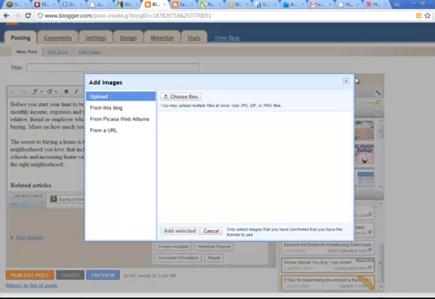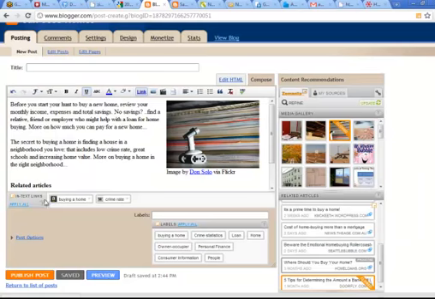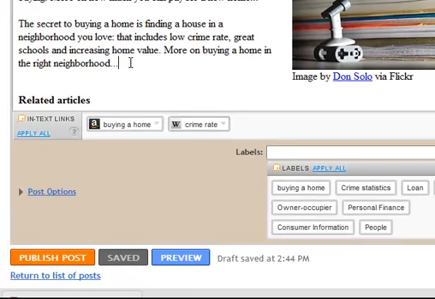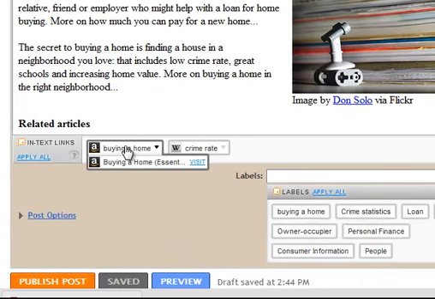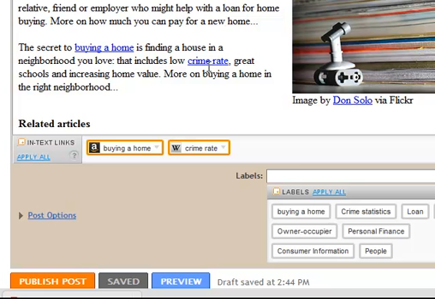So notice down here it says in-text links. Now, buying a home, you have to look at this. What is this? This is essential finance, crime statistics. If I click on it and say apply all, notice it puts these links in my text. You've seen where people have links and you can click on the text and it takes you to more information? Zemanta will do that for me automatically. And so I can hit all.